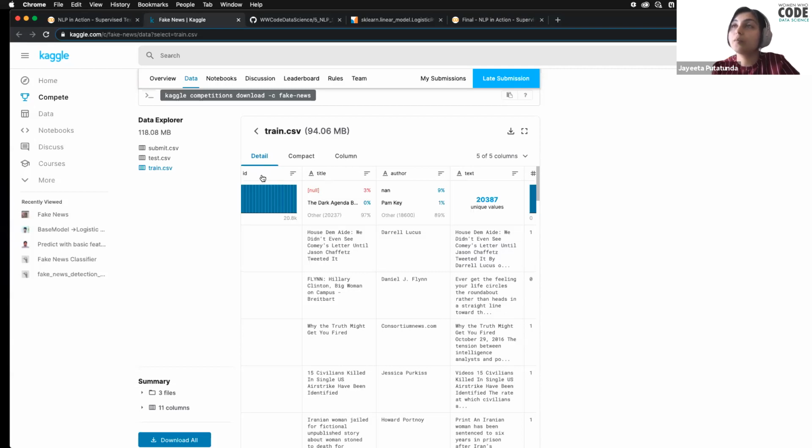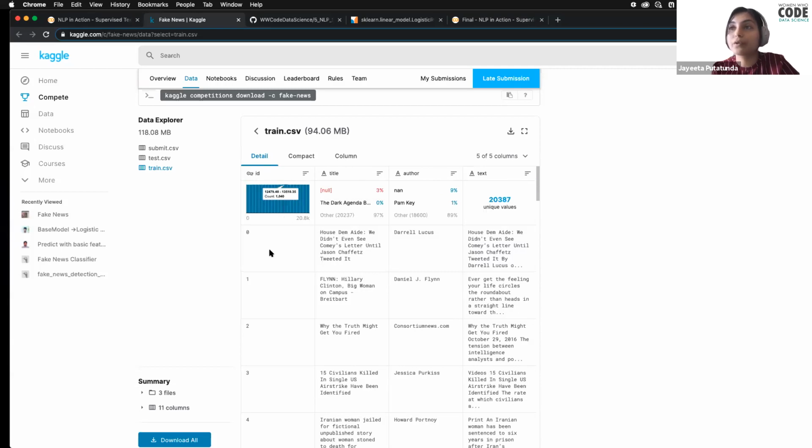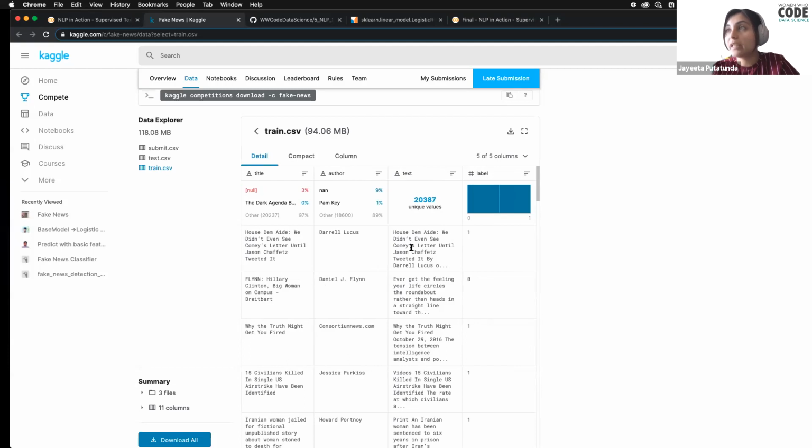So there's a column called ID, which shows 0, 1, 2, 3, a numerical ID for all the text documents that they have. Then there is title, which highlights the title of the news article. There is the author, who the author of the news article is, and the full text or the full body. And then you see that there is another column called label. You would see that this is a label termed as 0 and 1.